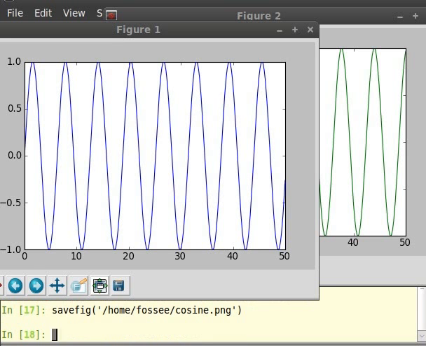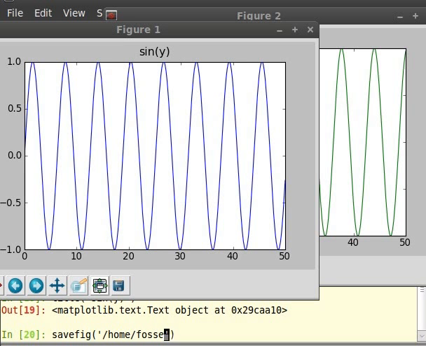Then figure 1, then title within single quotes sin y, then again savefig within brackets in single quotes /home/fossee/sine.png. In the cosine command also you can use fossee instead of home user.